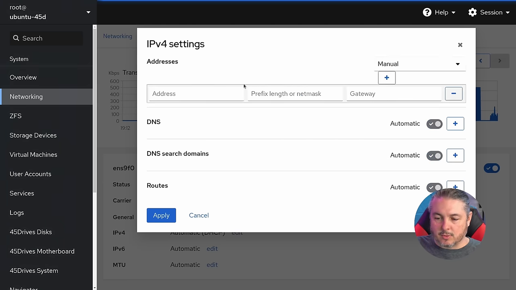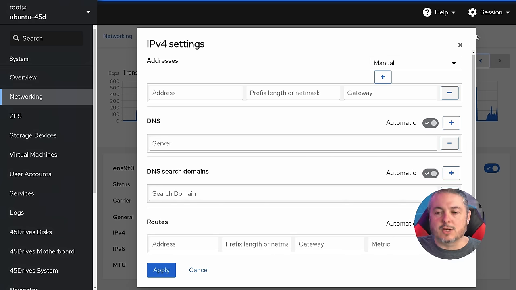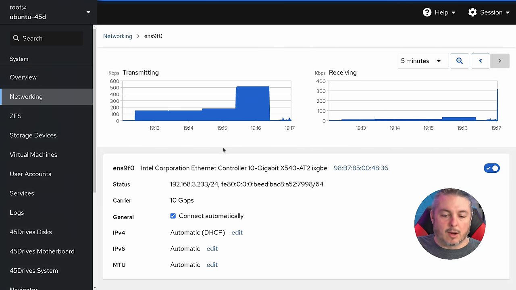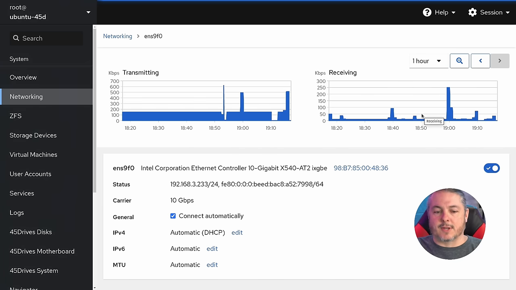So we can change it to manual, put an address, gateway, set our DNS, set our routes, set our DNS search domains. Each one of these can be set all through here. I'll leave it at DHCP for now. Also nice that you have history. So when you're looking at some of the networking, you can quickly get an overview of the type of traffic going across the adapters that are connected.